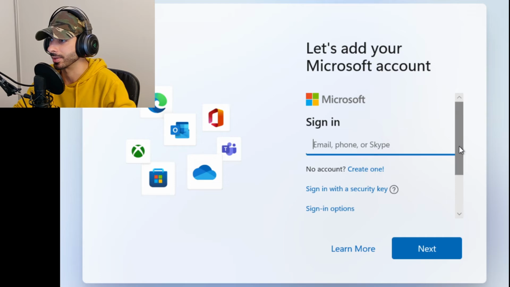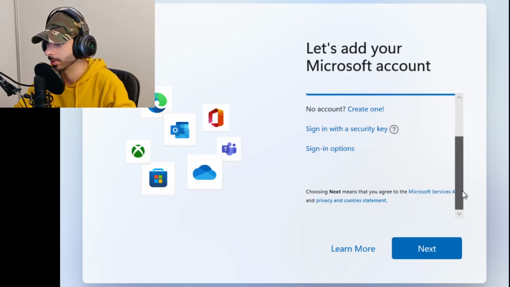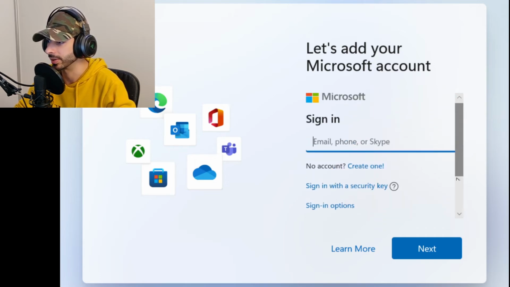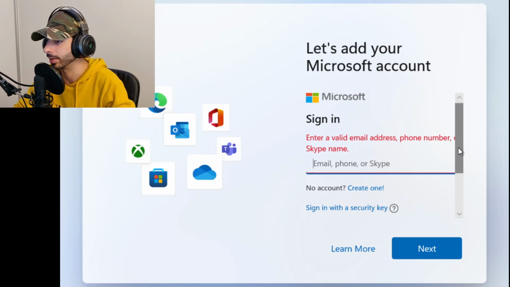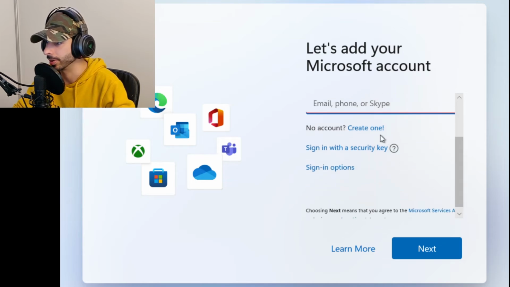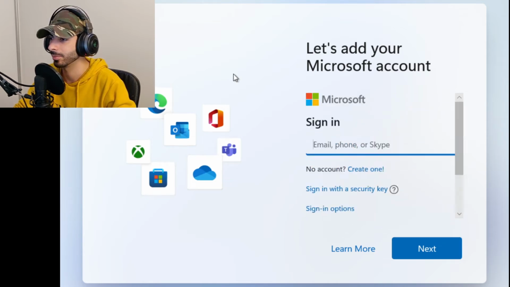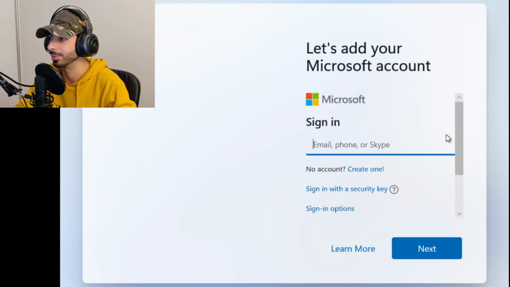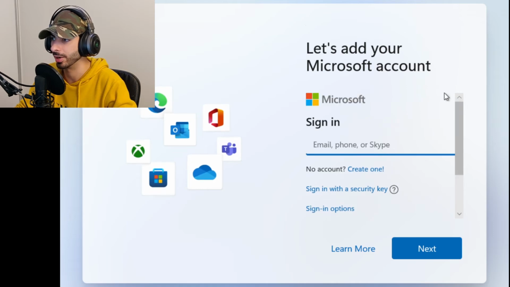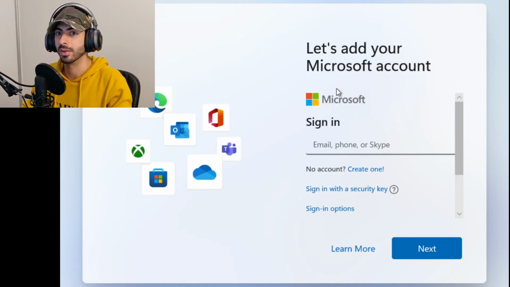And we are at the screen. It says, let's add your Microsoft account, and there is no way to avoid it. If I click just next, it's going to say enter a valid email address. It's going to ask you to create one if you don't have an account. And you can't even go back from the screen. If you click back, it will just load and then bring you back to the screen. So you're pretty much locked at the screen. There is no solution unless you give them an account or create one.